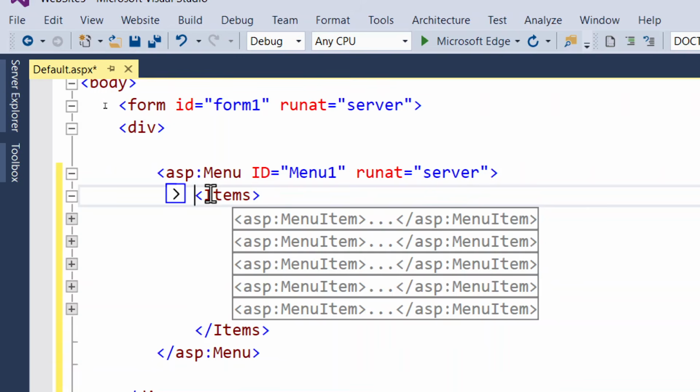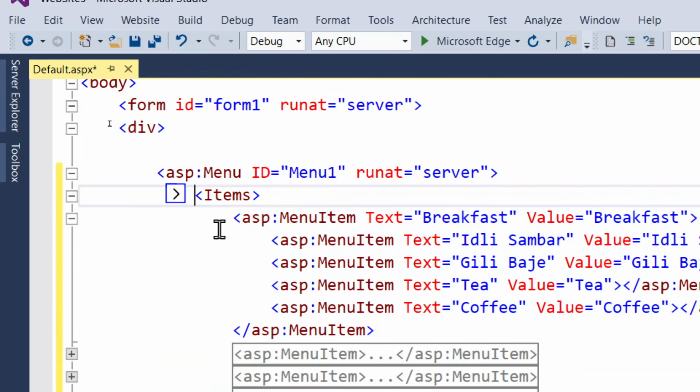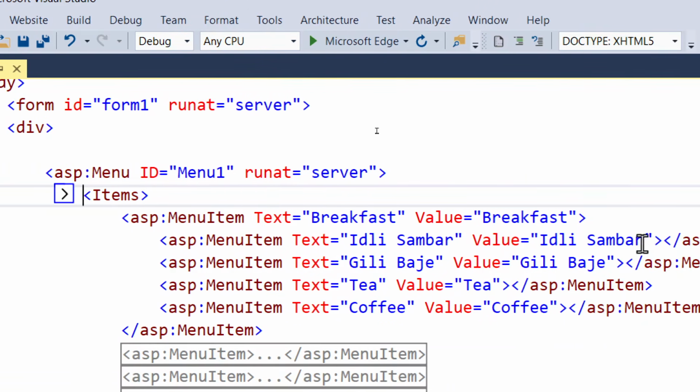Then inside this, you have items, slash items. Within the items, so this is inside. Within this, you have one menu item. At least you have to write one menu item during the examination, and that is enough. Most of the examiners will say one. You just write one. That is enough. So write one menu item.